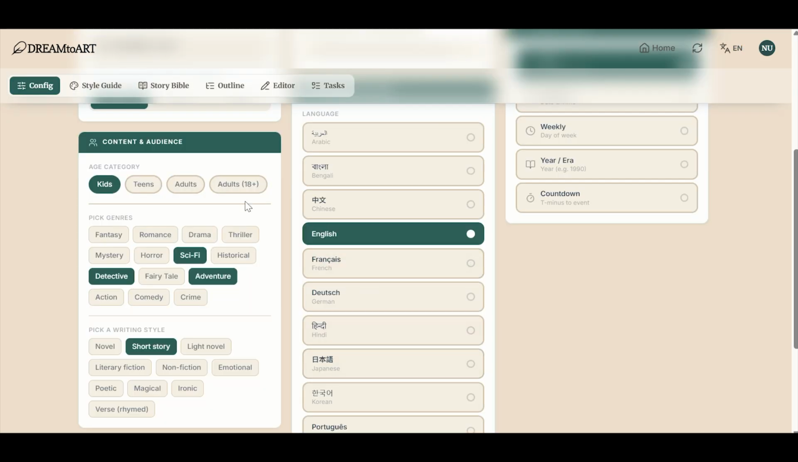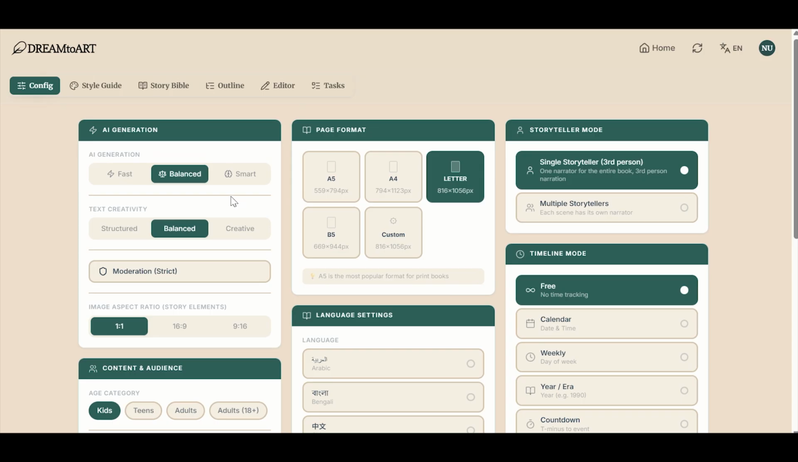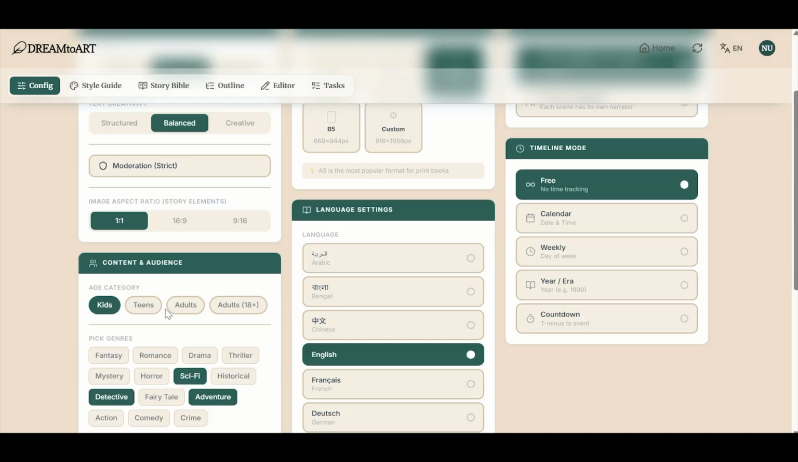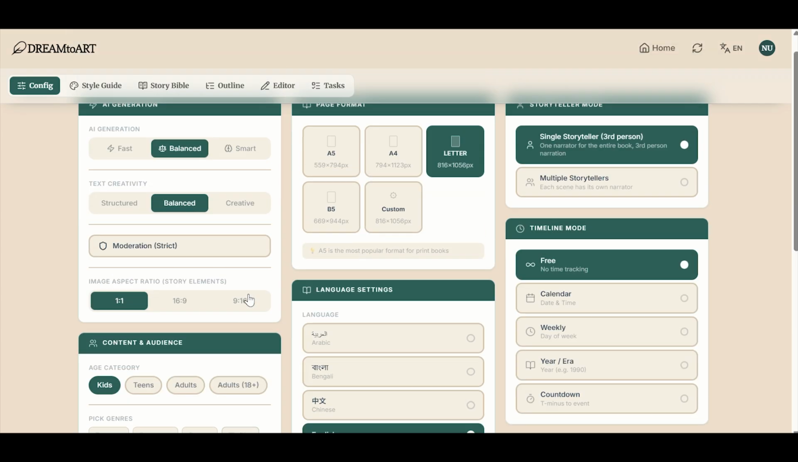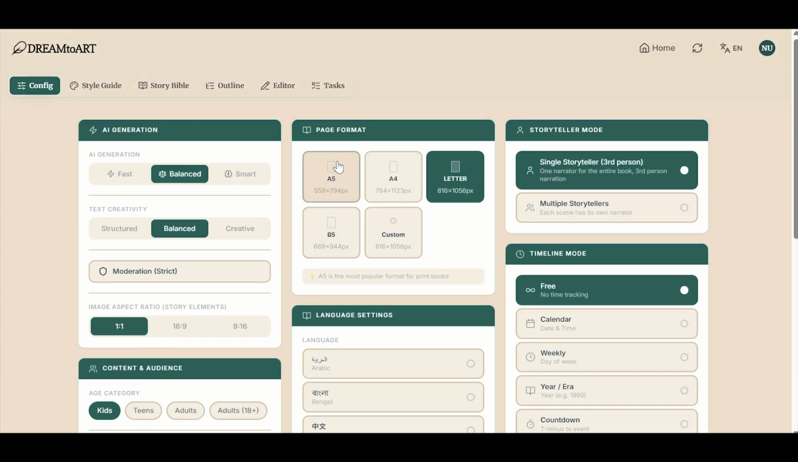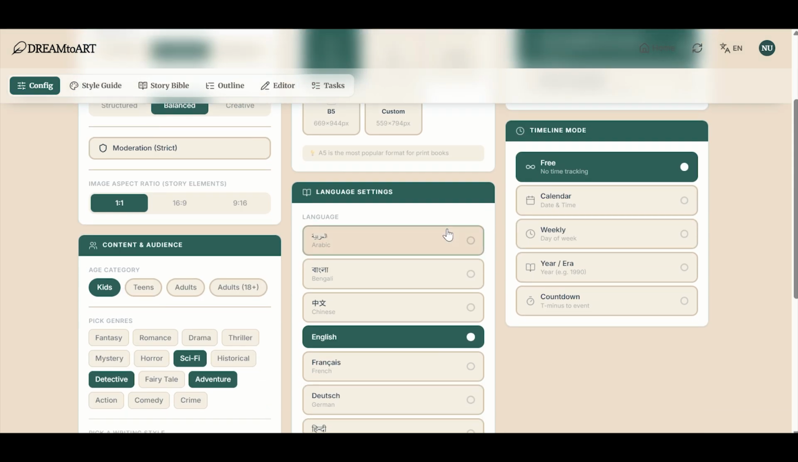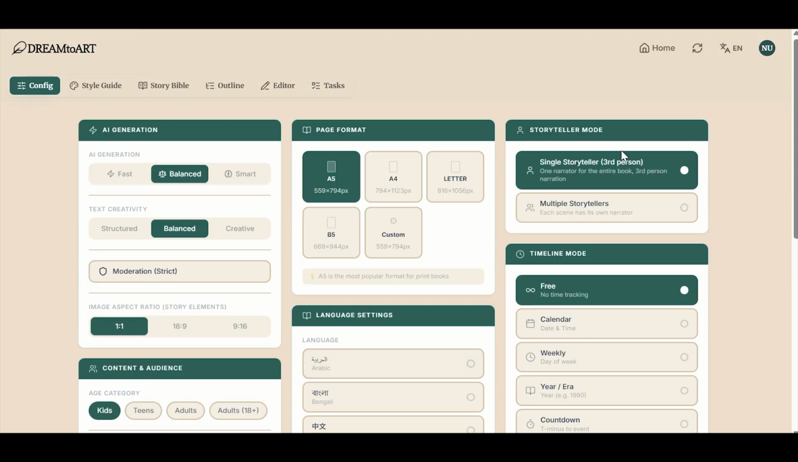Now we are back in the project settings. Here, I keep the balanced mode. The image format stays 1:1, and the style is still set for children. I don't change the genres. For the page size, I choose A5 with portrait orientation. The language remains English, and the story will be told in third person. Now let's go to the style settings.